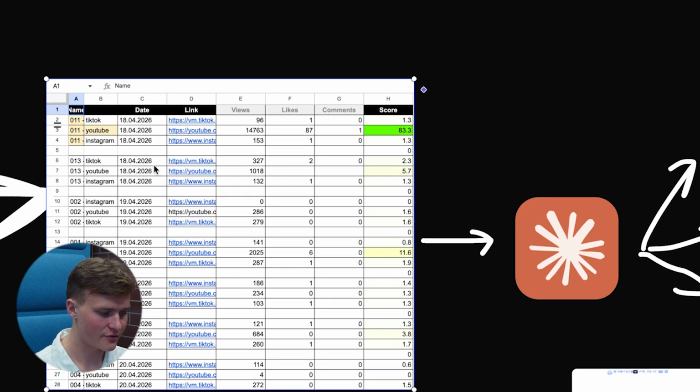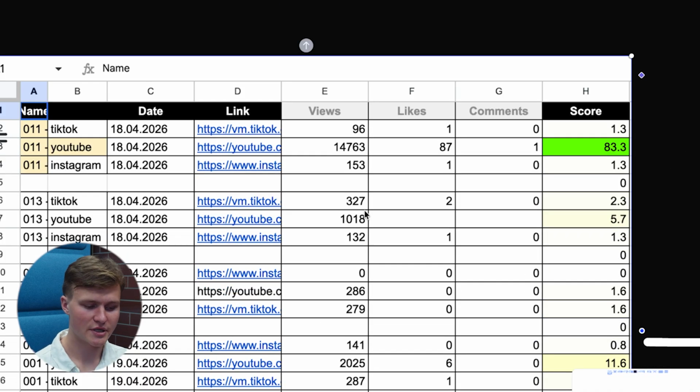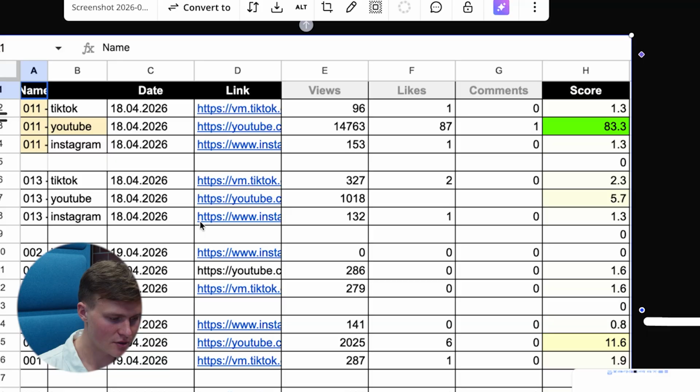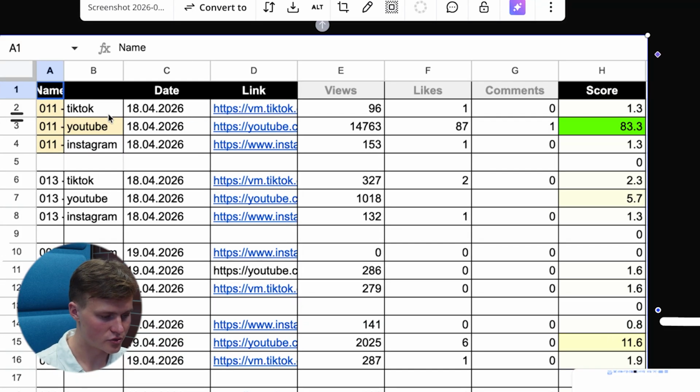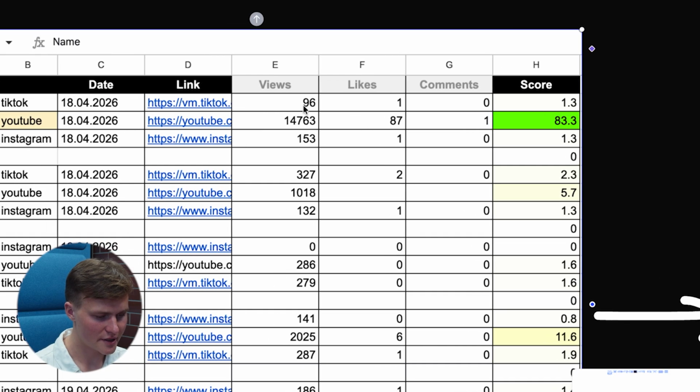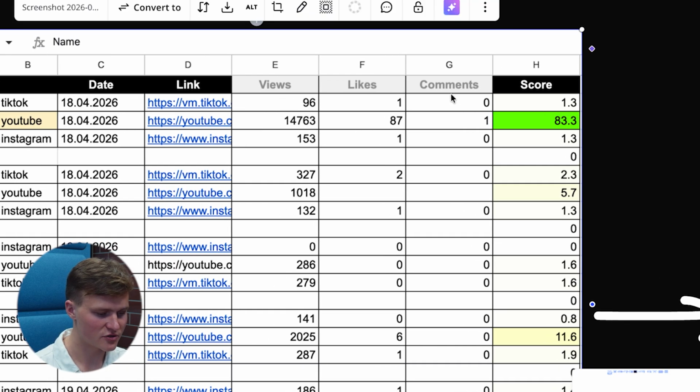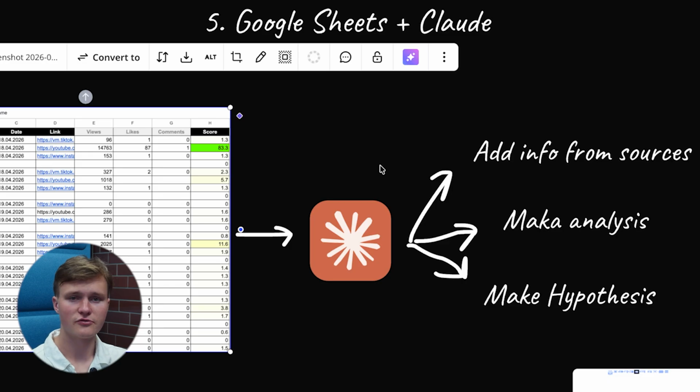For example, here I have a spreadsheet. We just start to test a short form content for our product. We have a marketing analytics product. And here I created a spreadsheet where I paste data about platform and exact video link. So this agent can paste views, likes, comments from the social media. And when I have, for example, 100 videos, Claude just makes work instead of me. It just pastes the data about views, likes, comments, and also calculates a score of how successful this video is. You can do it for anything.